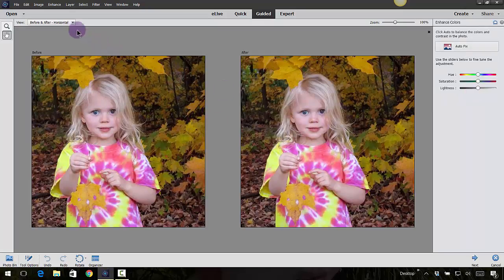I love having the before and after up. I'm going to click on autofix. What it did right there, I don't know if you noticed that. Let's just reset it so you can see. It took out a little bit of the, I think it put more greens and blues in there, I believe, because look how much brighter her eyes look. I think it took a little bit of the yellow and the oranges out possibly.